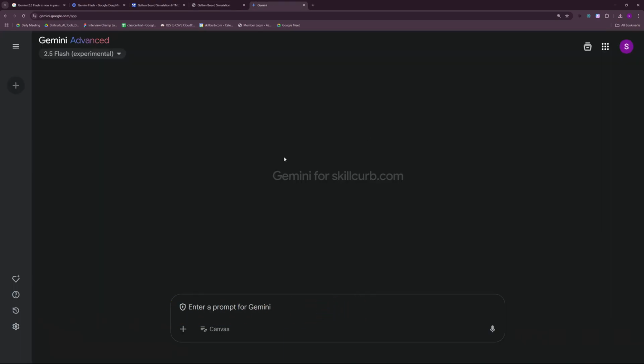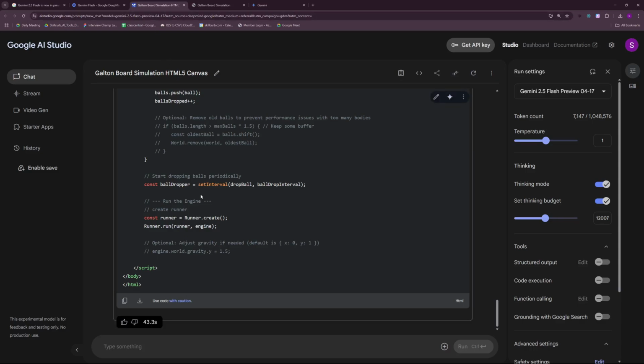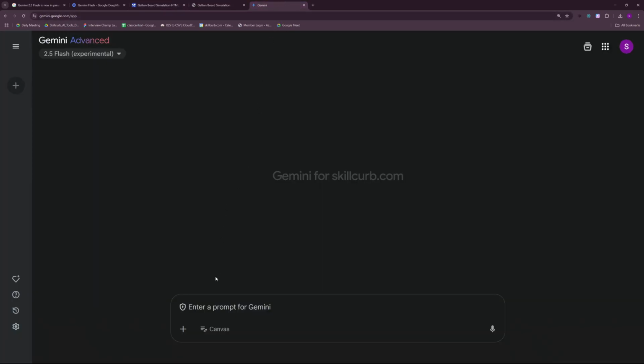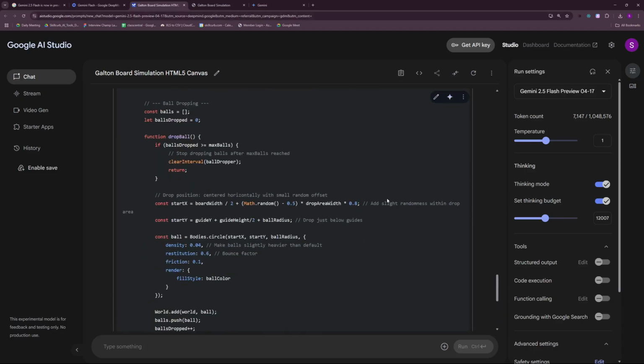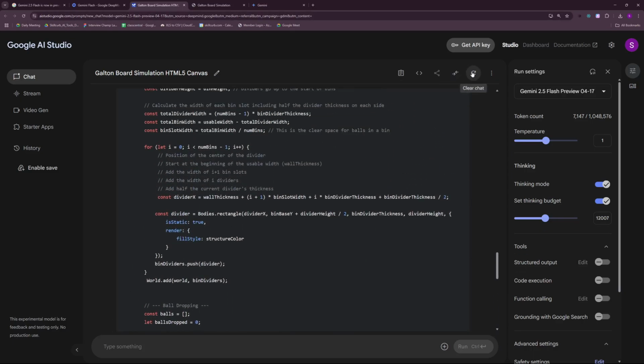So for the second project, we're going to need the Google AI Studio, because this prompt is going to be a video context. For that, we will need the Google AI Studio, as we cannot upload video context in Gemini right now. So let's go ahead to Google AI Studio over here, and what I'm going to do is just go ahead and clear the chat.